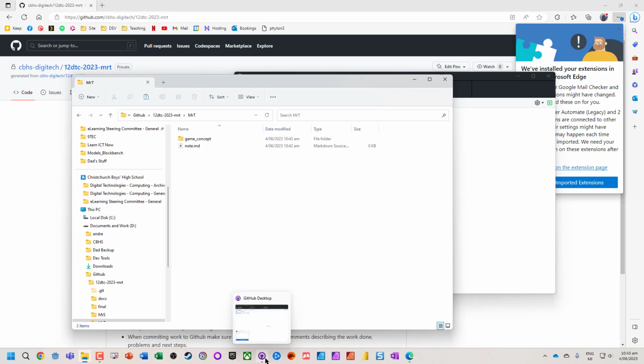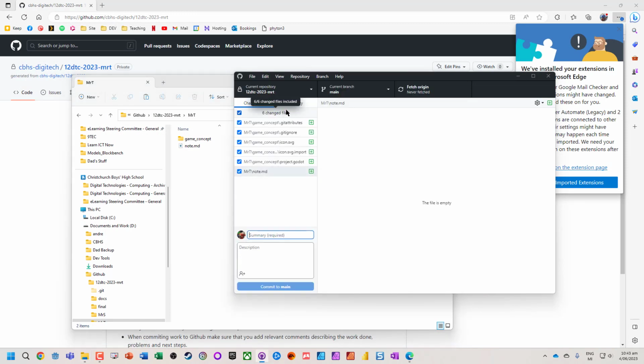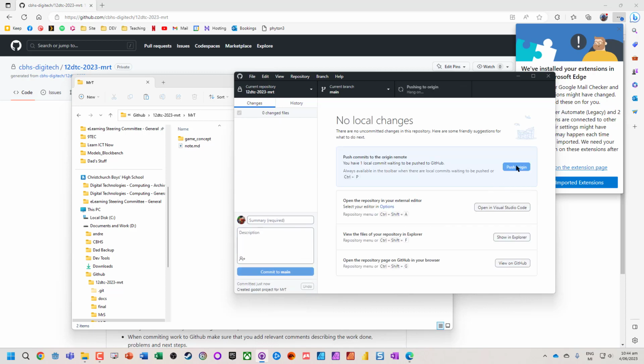If I close out of that, switch back to GitHub Desktop, I can see all the changes. And I might just put some notes. And we'll give it a note. Initial commit and creation of Godot project. That's how I'll commit that to main, push it up to the origin.